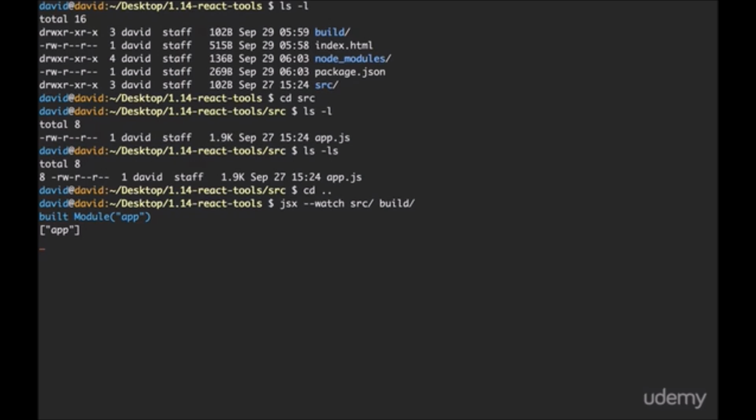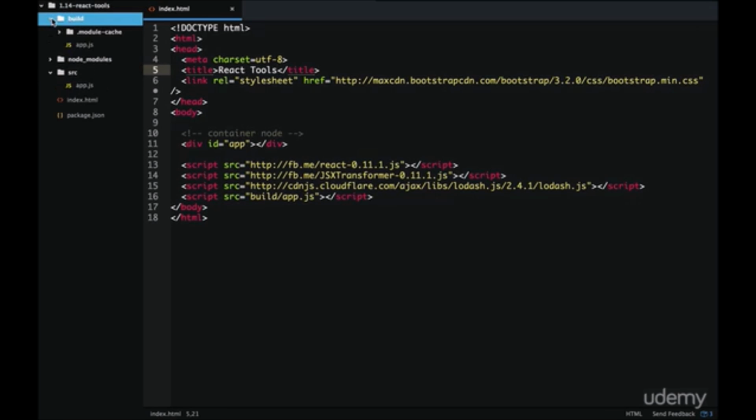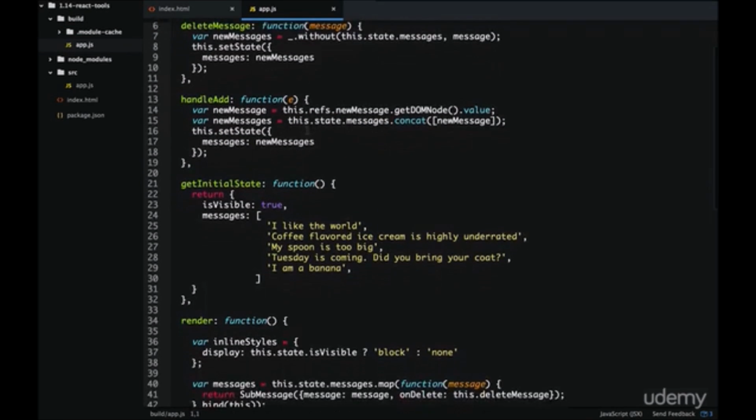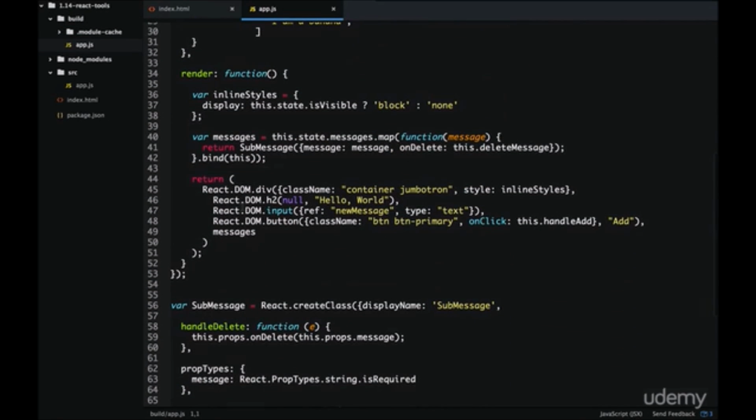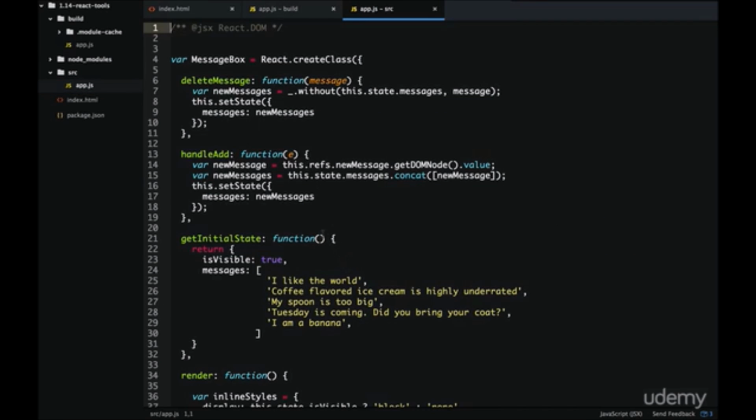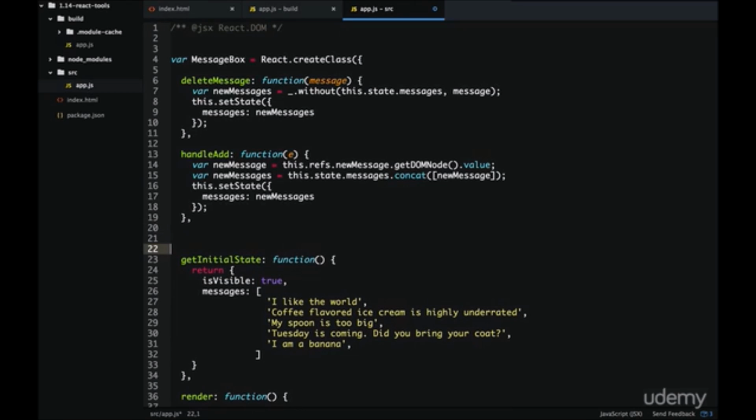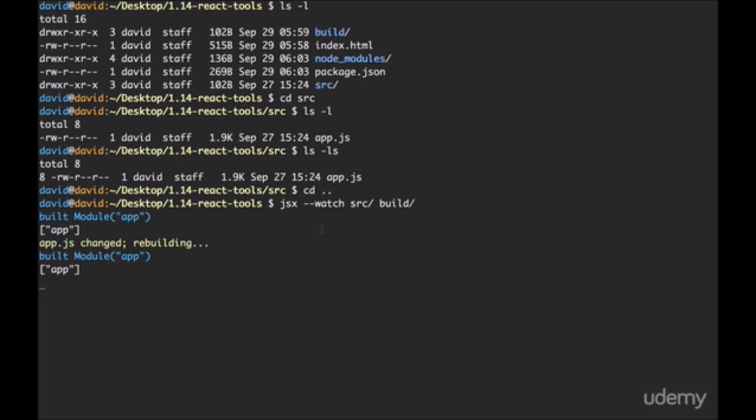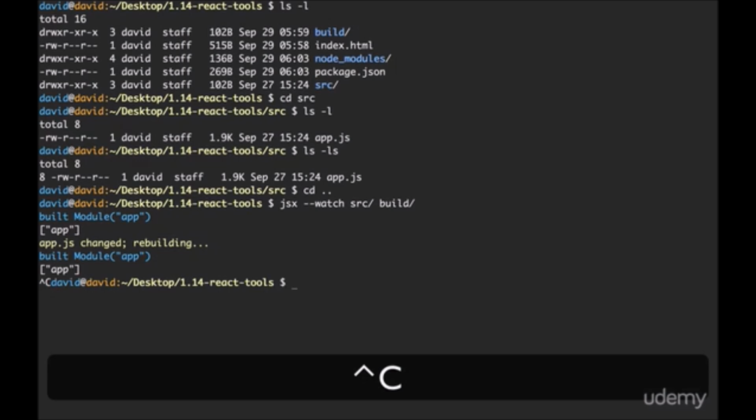We see right here that it built the app module. Inside of our build folder, we can see we have our app.js. And there's no JSX inside here, it's using React.DOM. Now if we were going to make a change here, and we'll just hit some spaces, and then we save, in our console we see app.js change rebuilding. And to stop this, we just hit Ctrl+C.